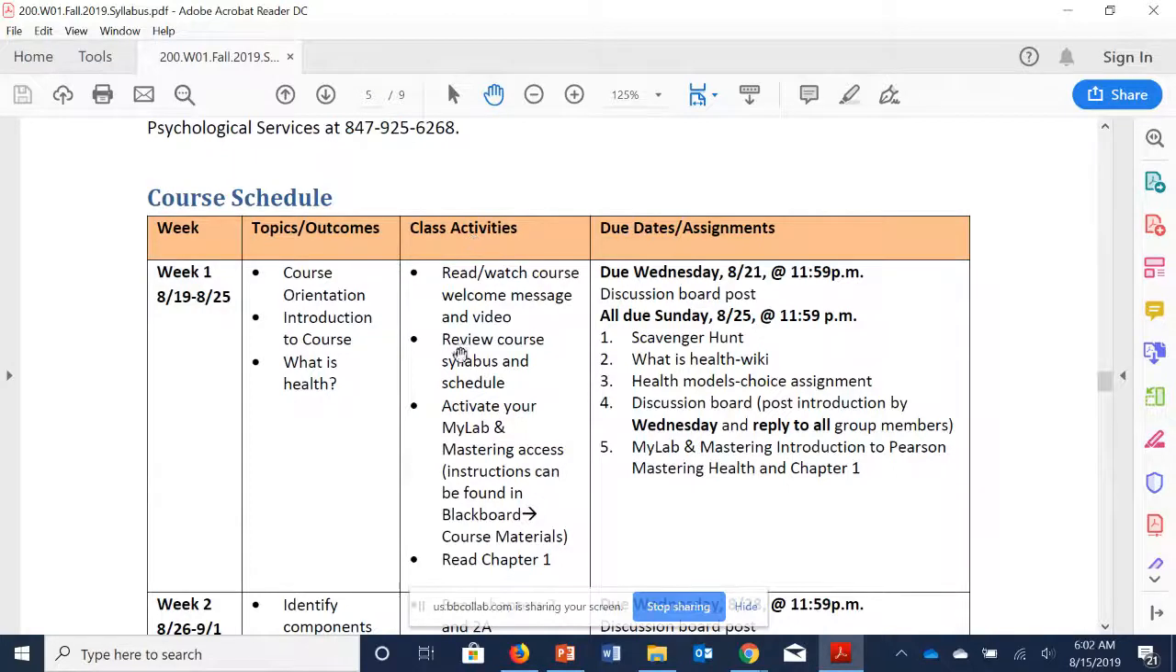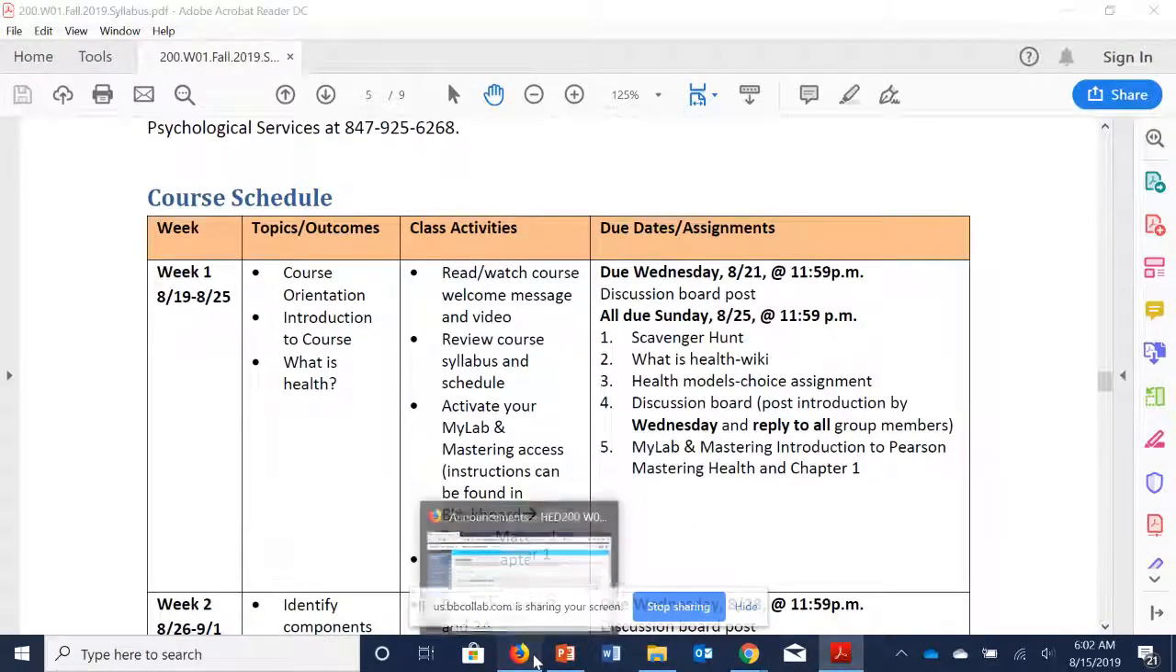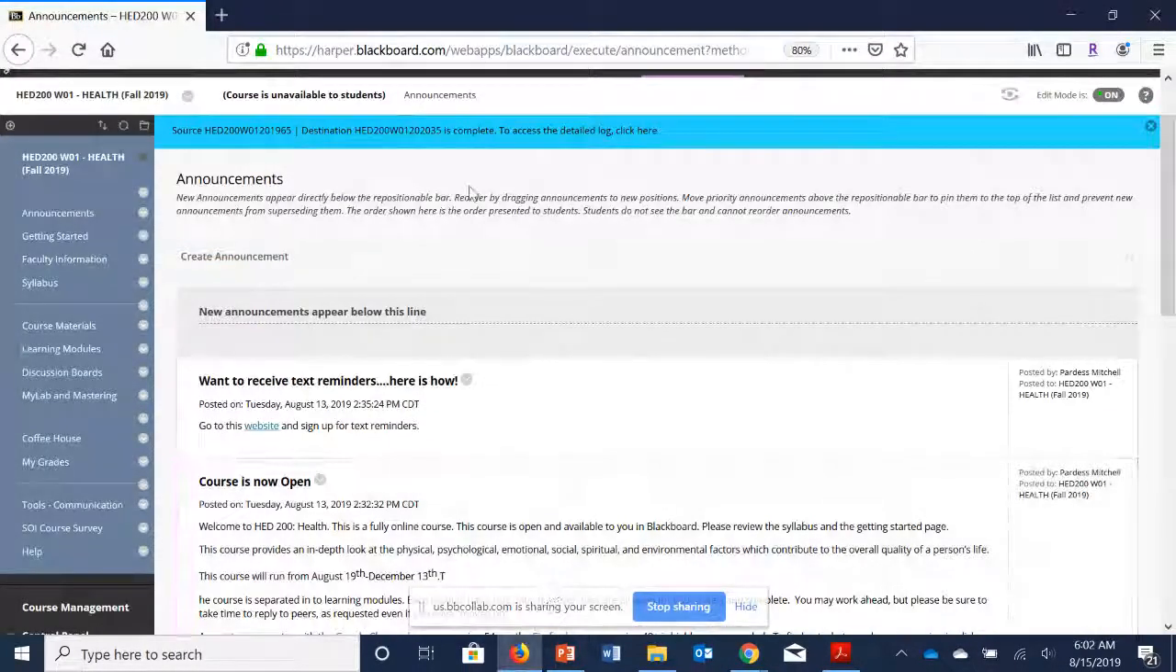Class activities can also be thought of as learning activities, the activities that you will do to help you learn the material, as you can see here, and then the due dates and assignments. So again, due on Wednesdays of each week will be your discussion board post, and then everything else will be due on Sunday. Let's go back to Blackboard now so I can show you how to navigate.